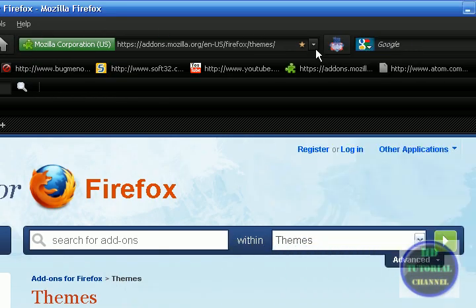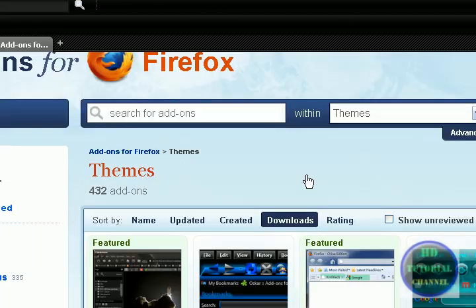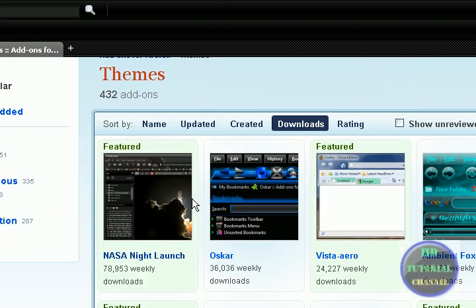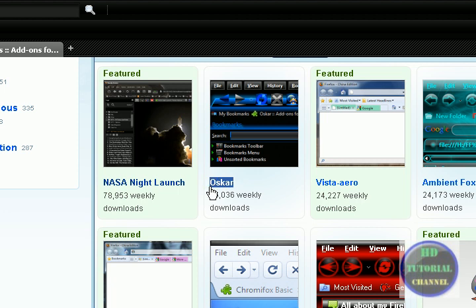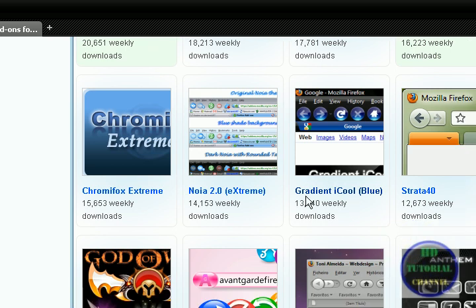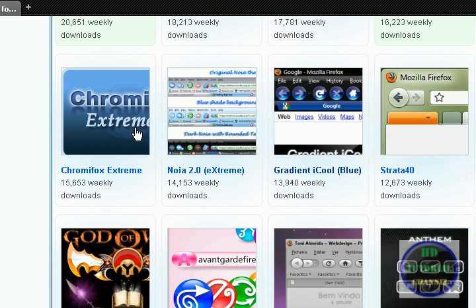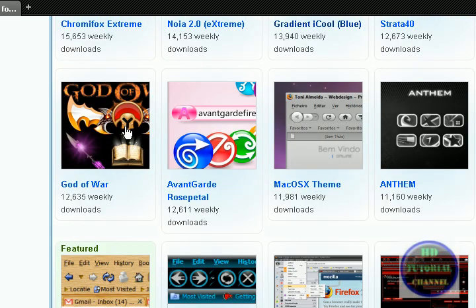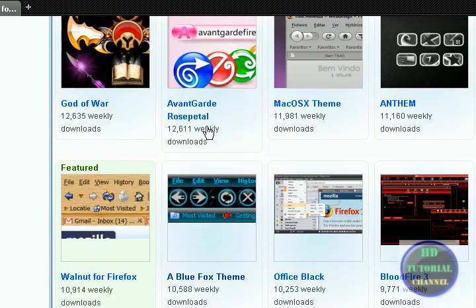I have this awesome website, and they have some cool themes. Okay, now this is the Oscar. This is an animated theme that moves like a GIF picture. Now, this is iCool, and it's glue. I was using that one day ago. So this is a Mac theme, and some cool themes.